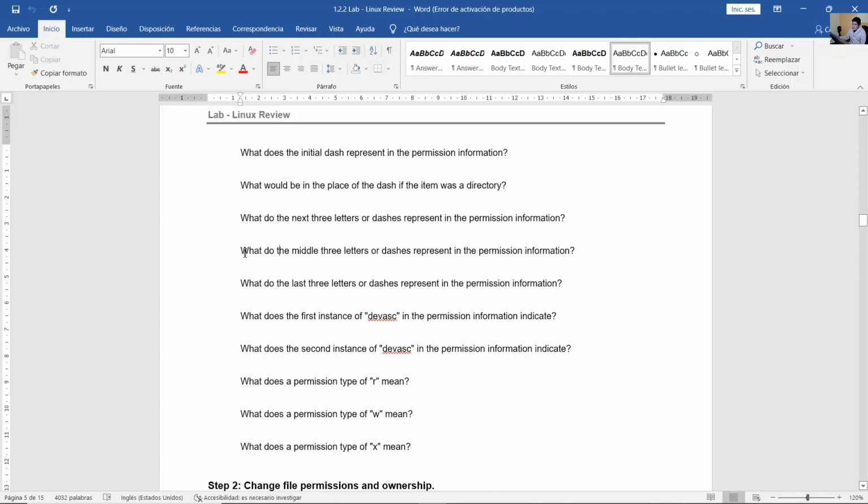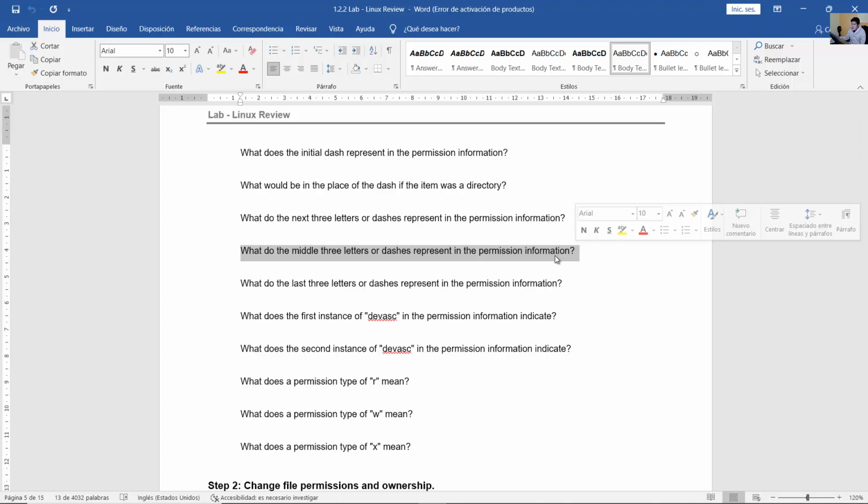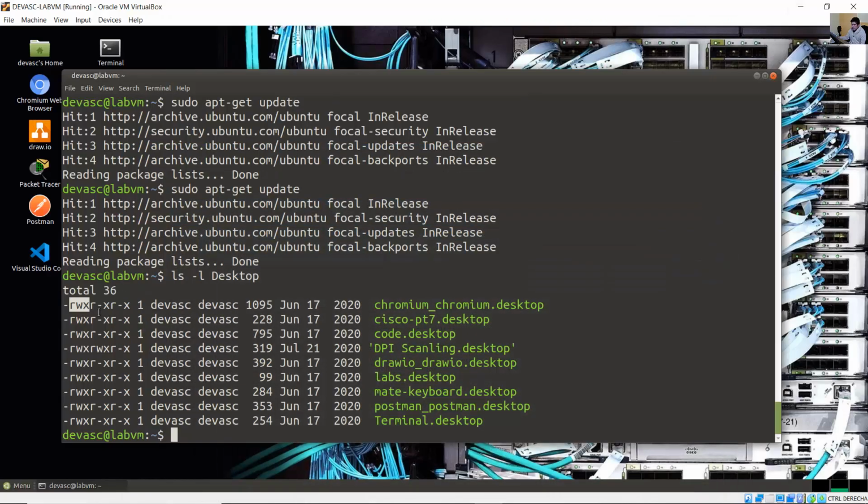What do the middle three letters or dashes represent in the permission information? These represent the permission of the group over the file. Okay, 1, 2, and 3. These represent the permission of the group over the file. So the group can read, the group cannot write, and the group can execute.